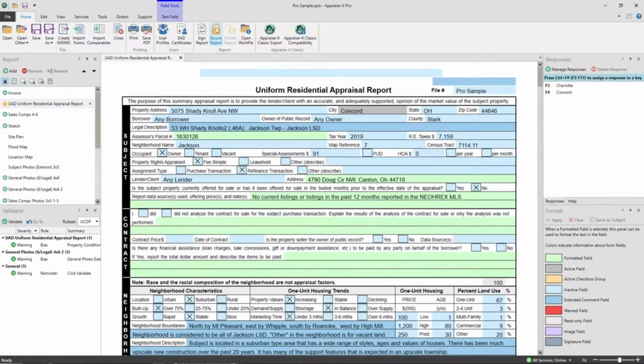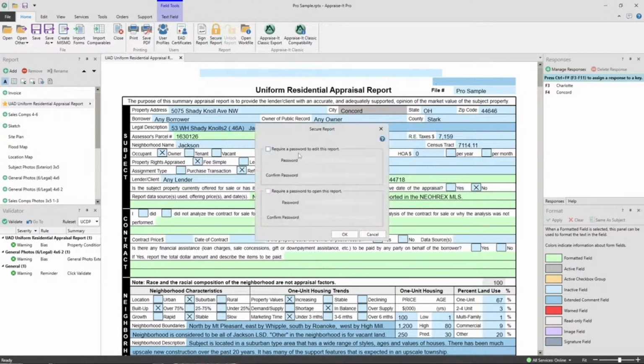But if you're in a multi-person shop, you want to keep people out of your reports, you can secure the report. And here you can require a password to edit this report, require a password to open this report, or you can do both. So you can send a report to somebody and they'll be able to open it up in Appraise-It Pro, but they won't be able to edit it. Or you can have it be so that they have to enter a password to both view it and edit it. That's the most secure.